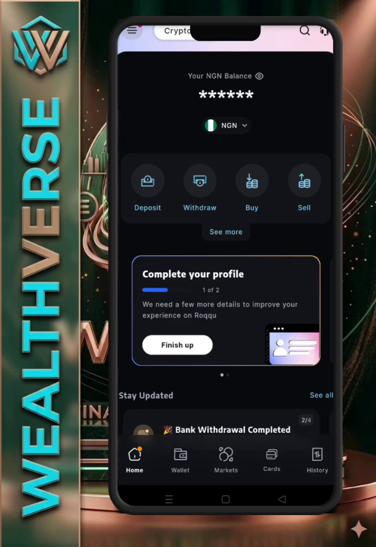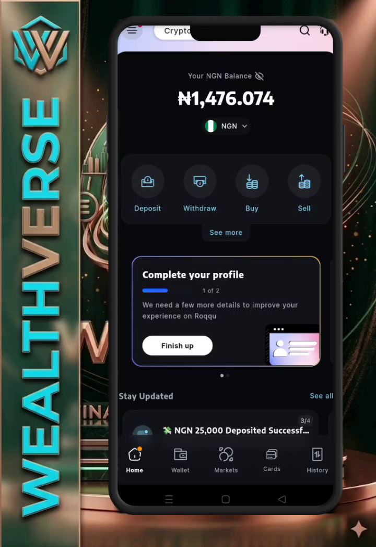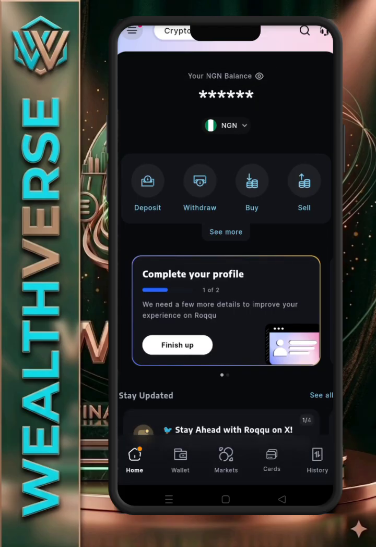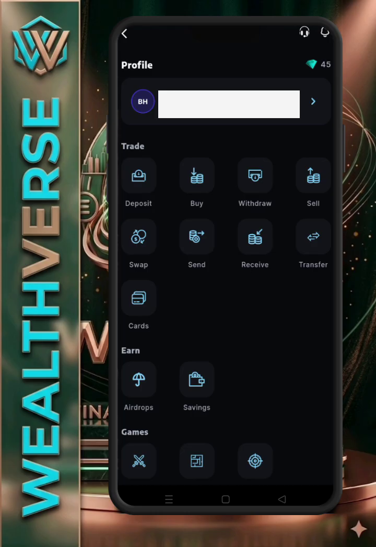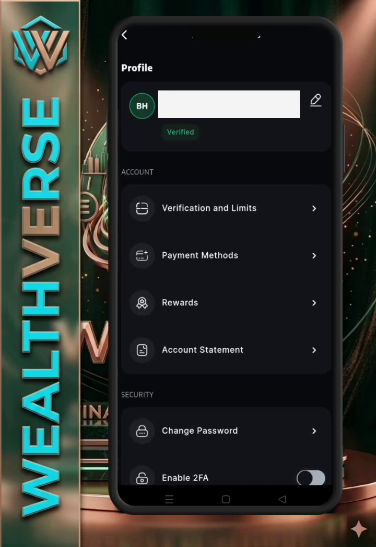After you sell, the money will appear here like this. I'll use this as an example. Now the next thing, our concern here, is how to link our bank account for withdrawal. You're going to touch these three horizontal lines here, and then touch this arrow here, and then you're going to see payment methods.